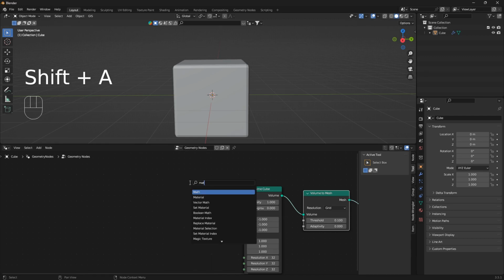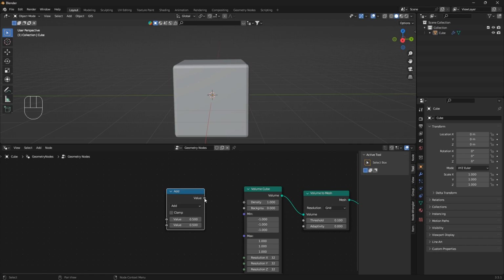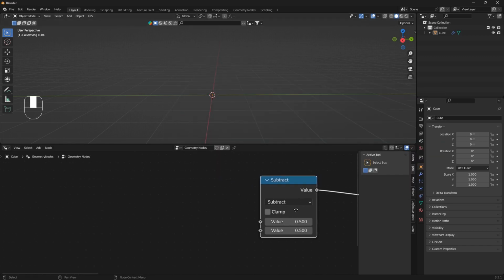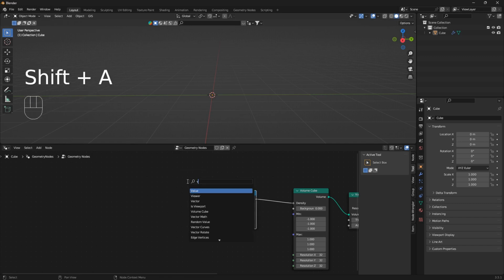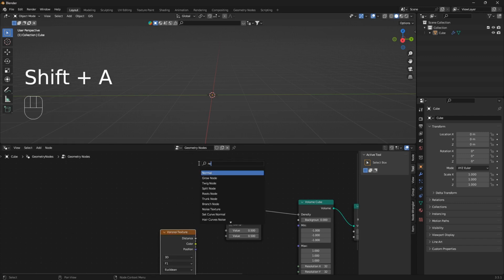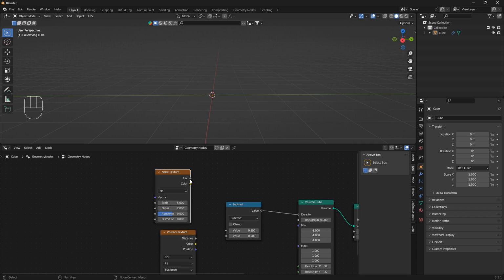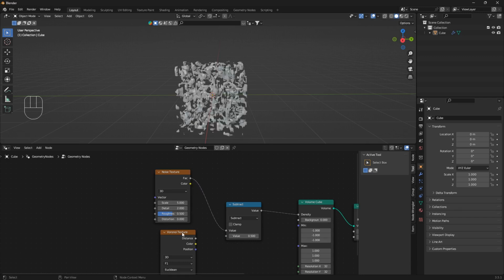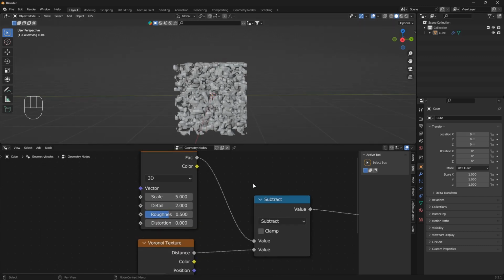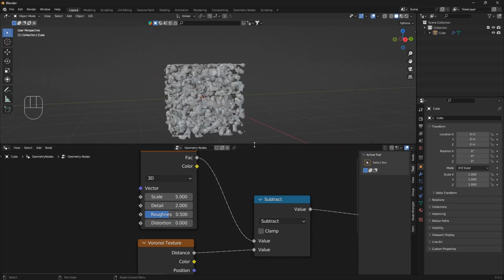I'm going to have a math node, connect the value into the density of the volume cube, and we're also going to change this add to subtract. And we're going to need two more nodes, so we're going to use a Voronoi texture node and also a noise texture. Connect the factor into the value of the math node and the distance from the Voronoi node into the value here. Okay, so we are now looking at something weird.